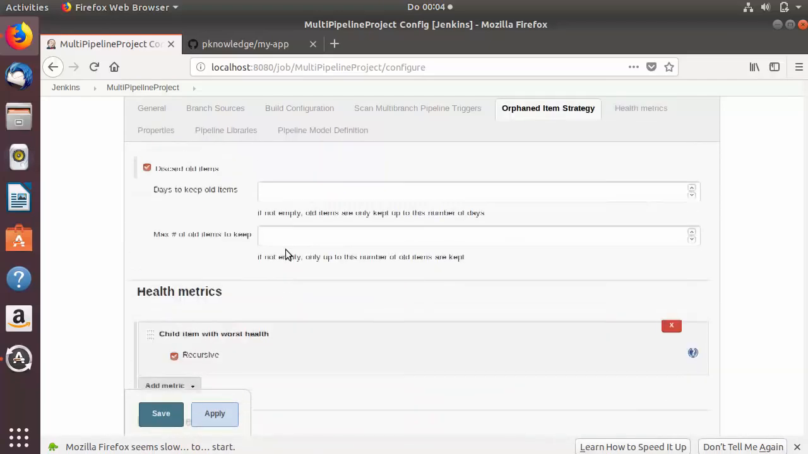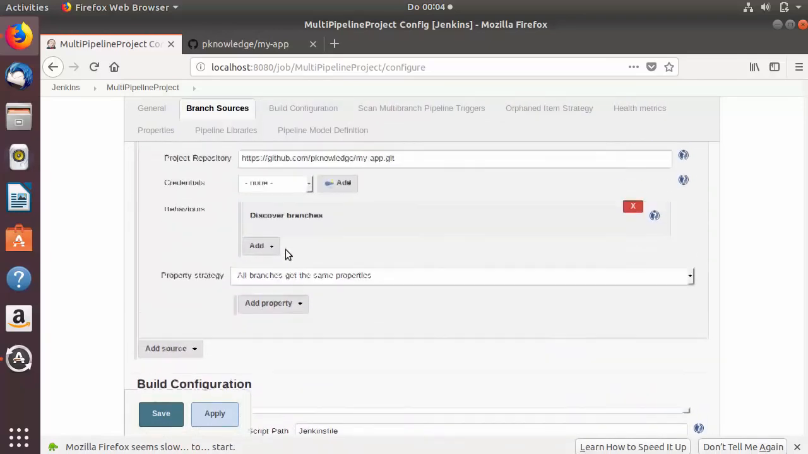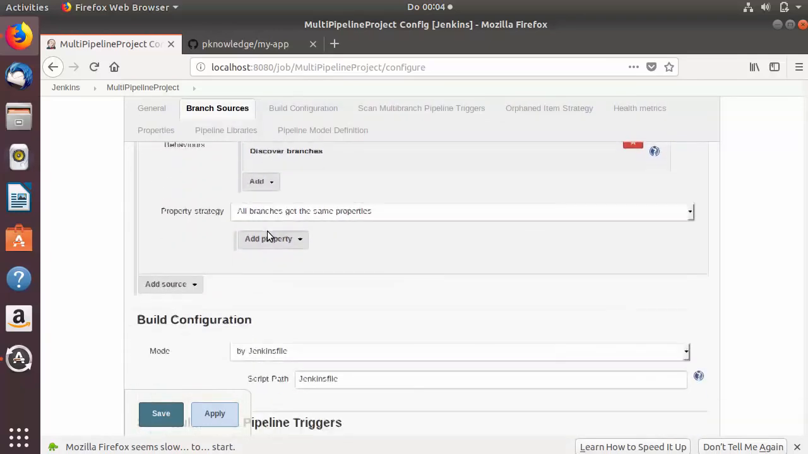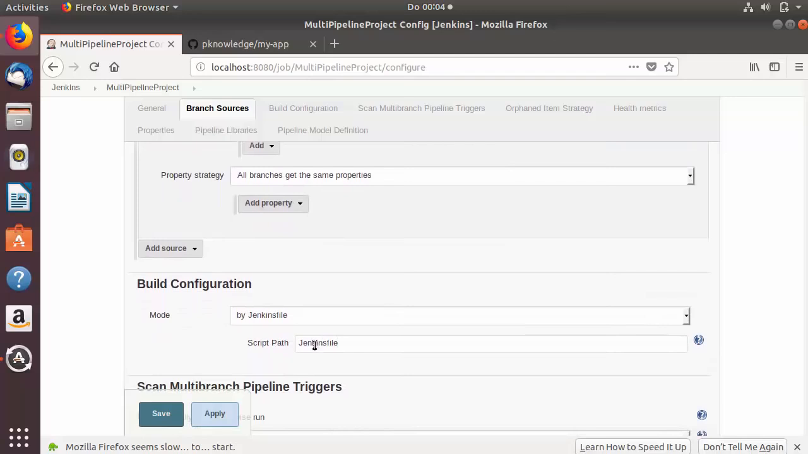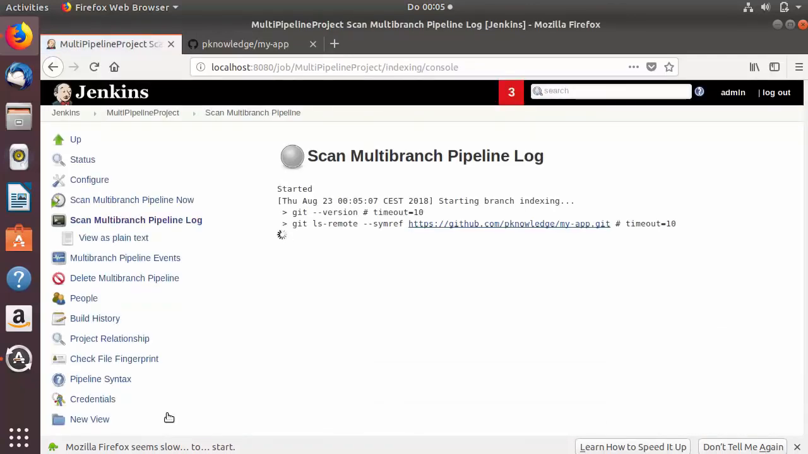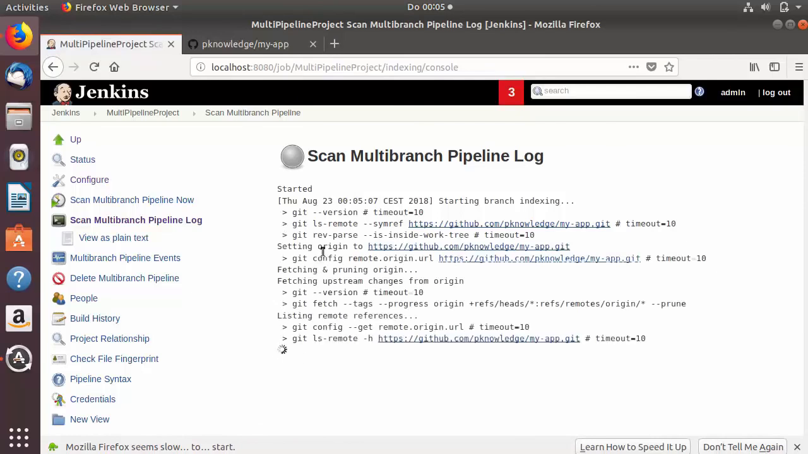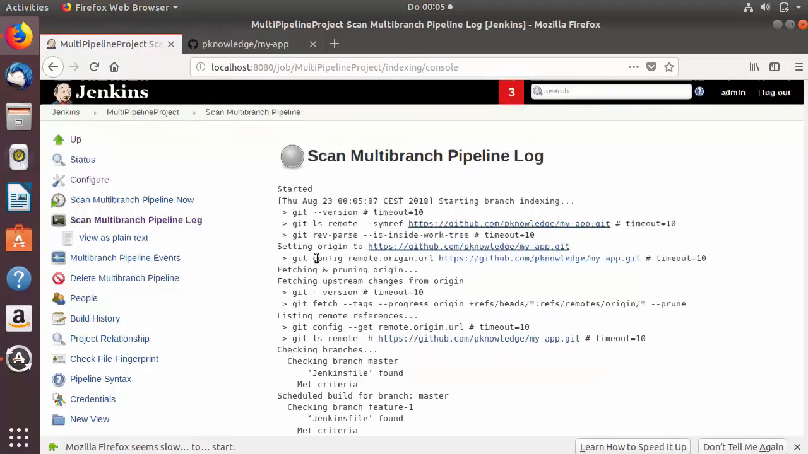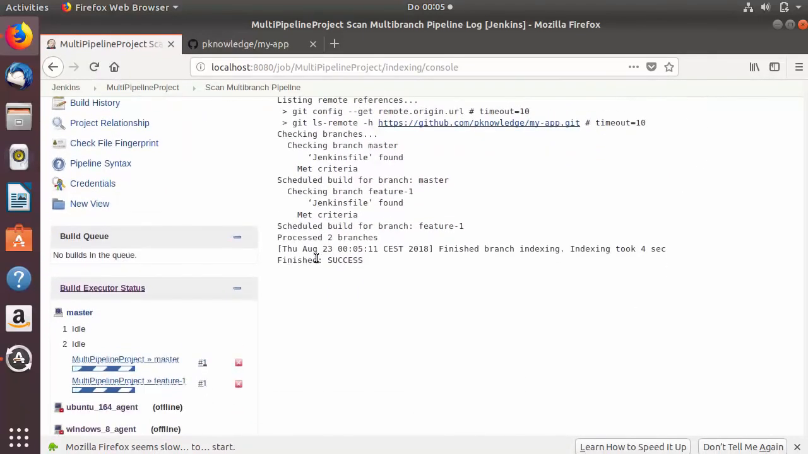So what we have given here in the configuration is the URL of our project, and make sure that you have the Jenkins file in your GitHub project. So just choose or leave it as default, which is Jenkins file, and then click on save button. And as soon as you press the save button, you will see a scan will start on your multi-branch project. And this scan is scanning the branches in your GitHub project.